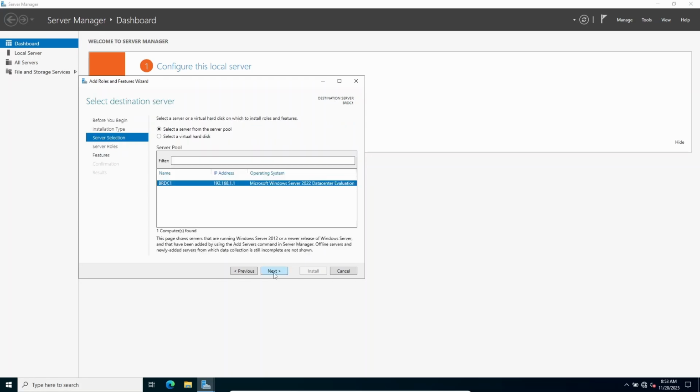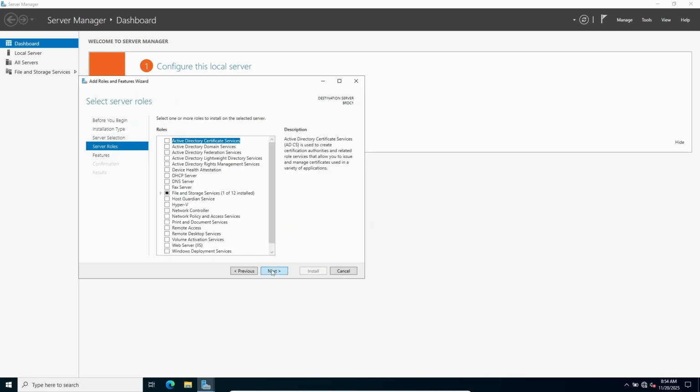On the next screen, select the destination server, the server where you want to install Active Directory Domain Services. If you have multiple servers, they will all appear here. In our case, we only have one server, BRDC1, and it's selected by default, so click Next. Now we need to add Active Directory Domain Services, so go ahead and check that box.